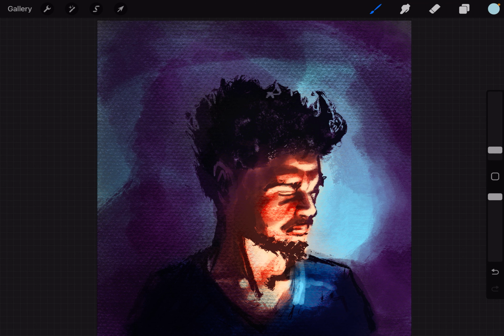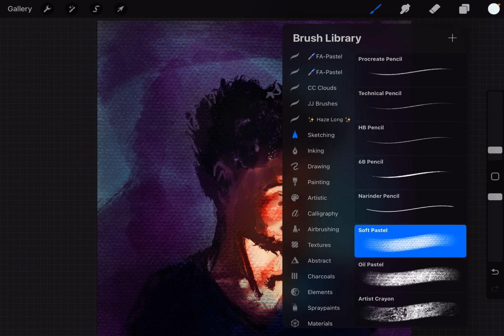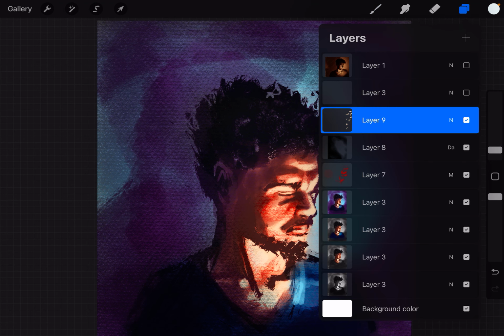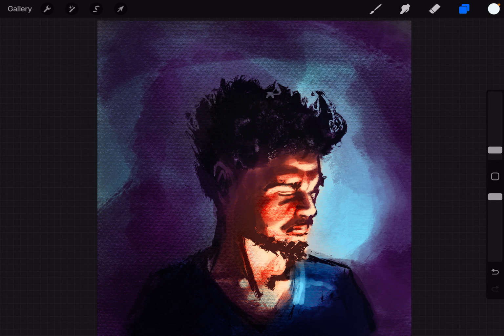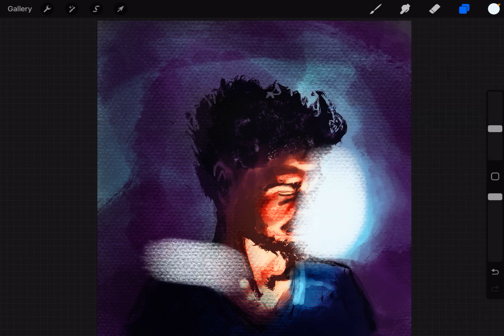I actually really like this blue right here. What if I went with a lighter white? I'm gonna add another layer. So I'm just gonna get a big brush. See how this looks if I just put some white here. Again, you can change the overlays here.